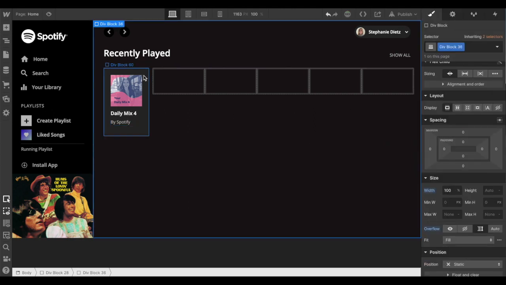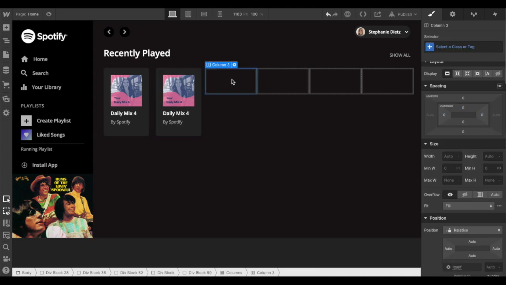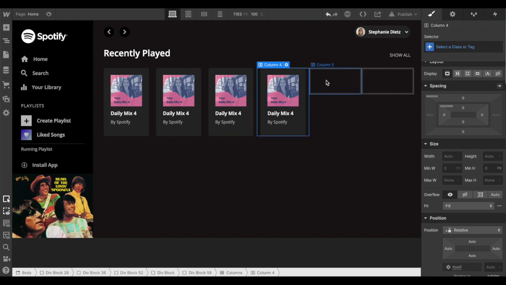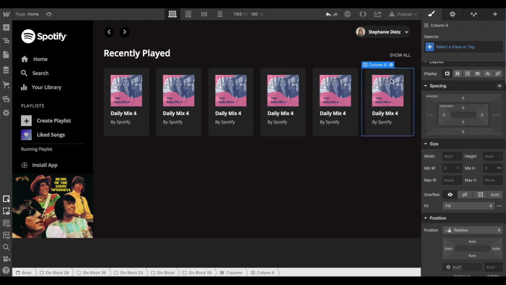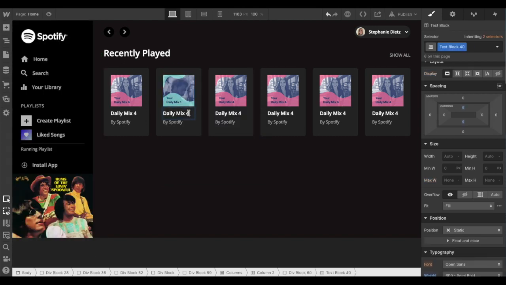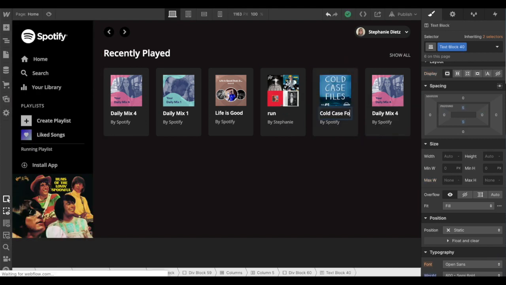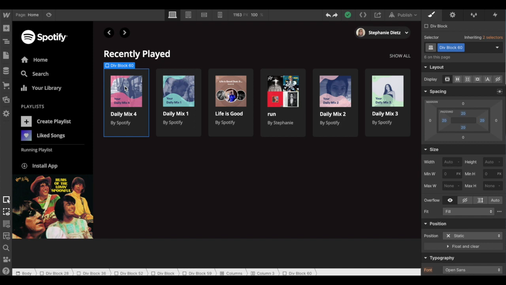Nice. I'm just going to copy this and put it in the other columns. All right, so let's switch out the images and titles. Lastly, we need to add that hover effect. So when we hover on the cards, it's going to have that green button to play the song or album.